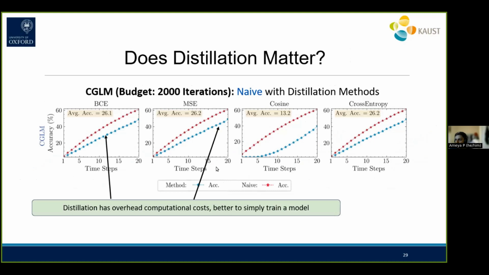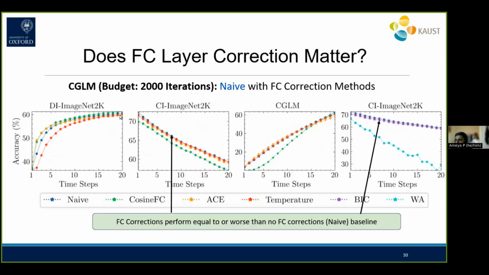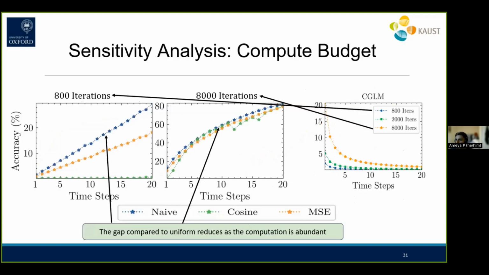Then we check distillation. Does distillation help? We see that distillation has overhead computational costs compared to the naive baseline and hence does not help. It is simply better to train a model without distillation. Do FC layer corrections help? While they take little to no compute, we see that they perform equal to or worse than the naive baseline without any FC corrections. Hence, we still think we should train a model with all the budget, with no corrections whatsoever.